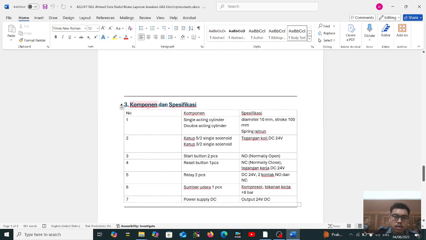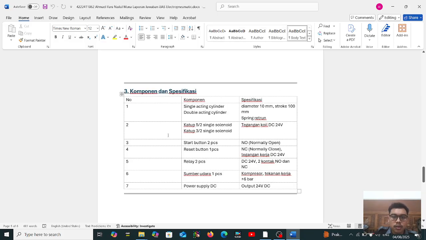And then number three, this is the specification of the circuit. We use a single acting cylinder here. The specification is diameter 10 millimeter, stroke 100 millimeter, and it uses a spring return. We also use a single solenoid 5/2 valve and a 3/2 single solenoid valve. The specification voltage is 24-volt DC.